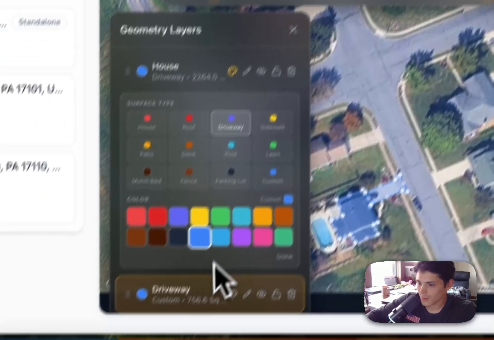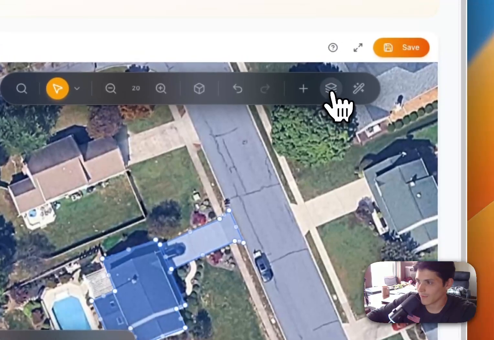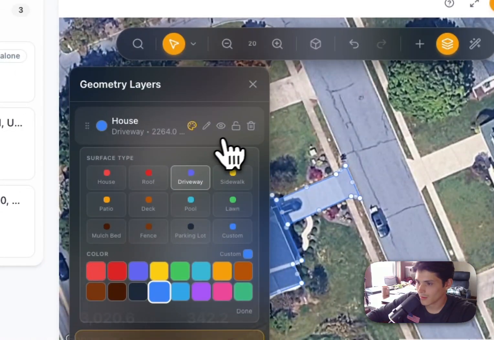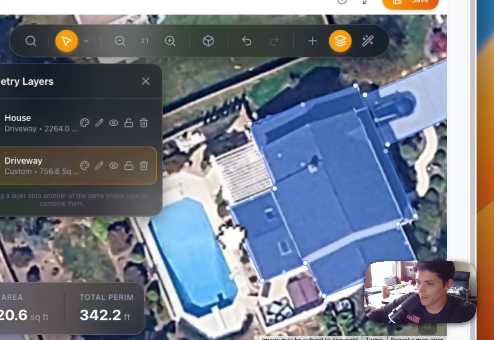Cool. So now we've got two different shapes here. We've got a house and we've got a driveway. And we can view the different layers. Okay, so we've got house and driveway. All right, but now if we also want to measure the pool deck.